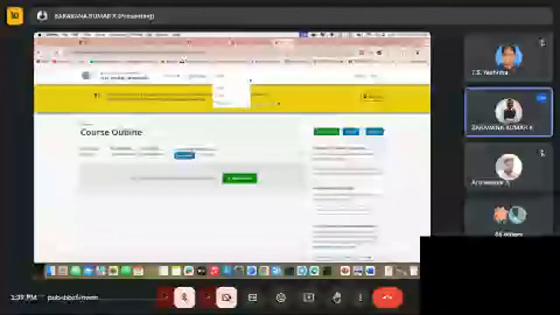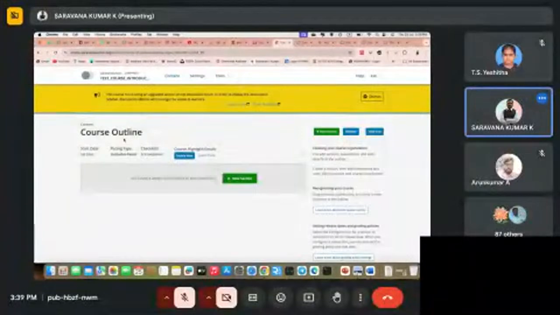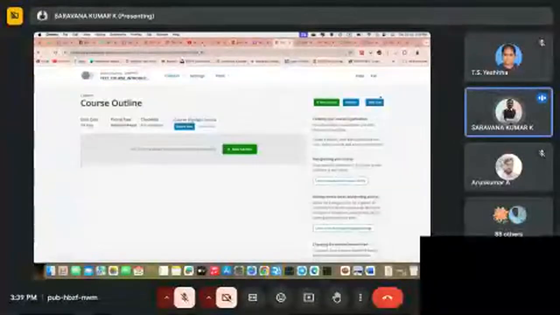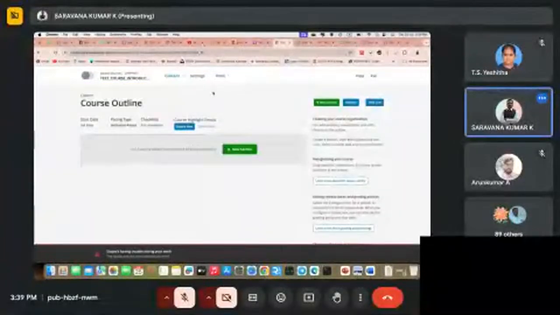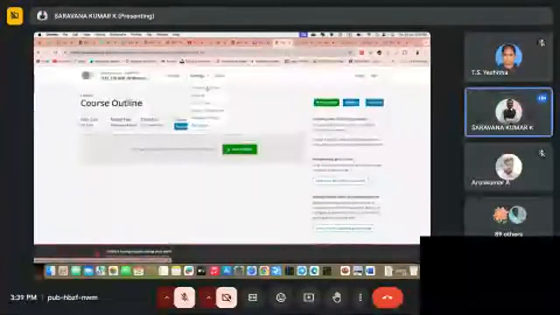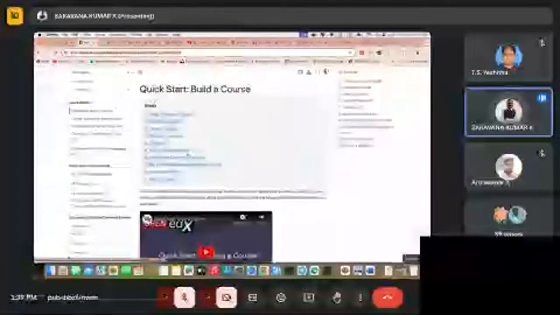Okay. Then here comes the course outline. So here, the first step, after creating the course, everything is visible now. I'll dismiss this reminder. Then comes settings. Here, the first step will be schedule and details, right? I can click here. Settings, schedule, and details. We can go again. We'll go back here.